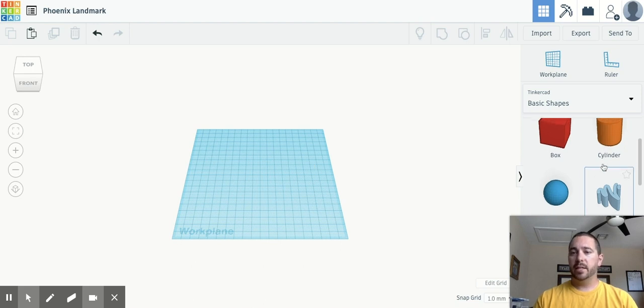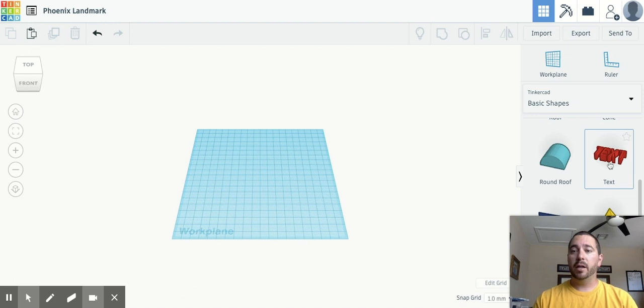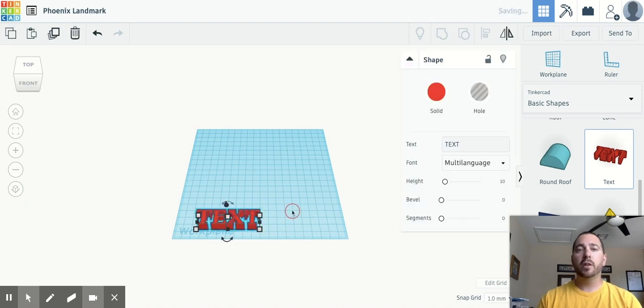So my example today is going to be a pretty prominent Phoenix landmark, and that's Camelback Mountain. Anybody driving into Phoenix, you'll notice that there's a mountain sort of north of downtown that looks like a camel laying on its stomach, and it's got a big hump. So they call it Camelback Mountain.